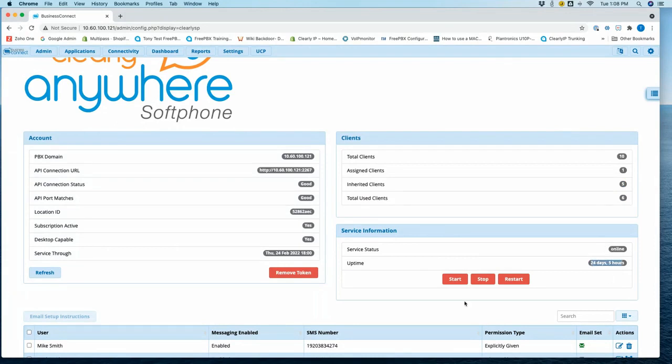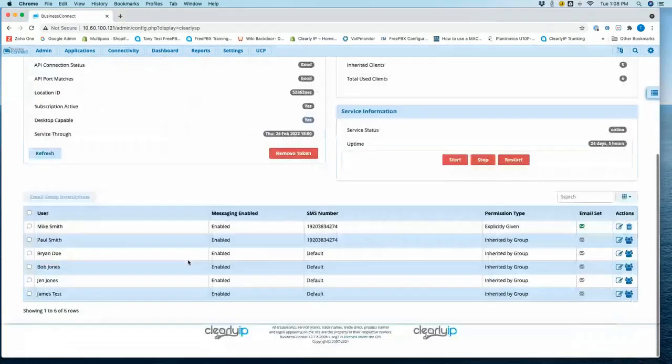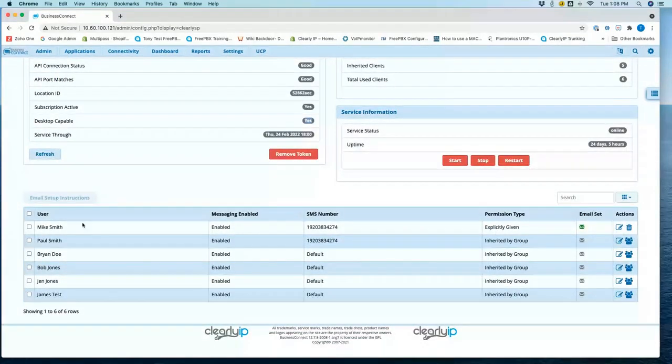And then we can see that the way login happens is it comes through an API server that we have out in the cloud. We can see that your Clearly Anywhere software on the FreePBX system is able to connect to our API. Everything's good. And we can see that we're active with a subscription expiring February 24th, 2022, and that we have desktop licensed also.